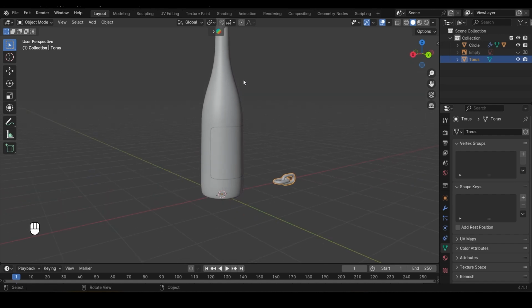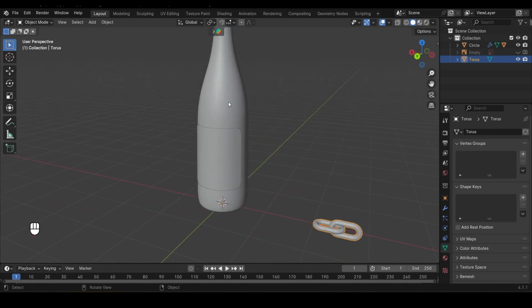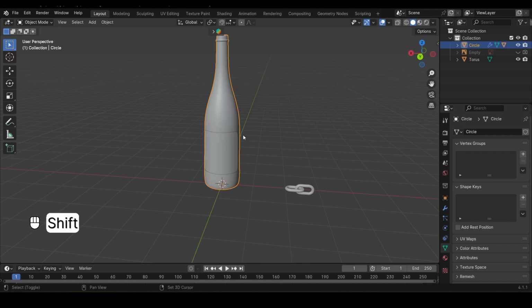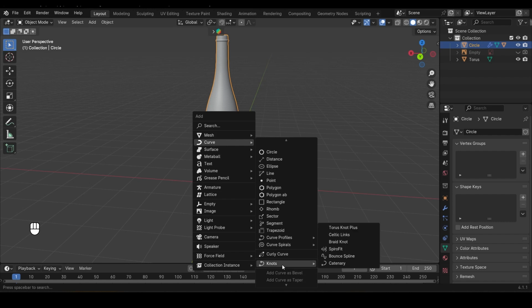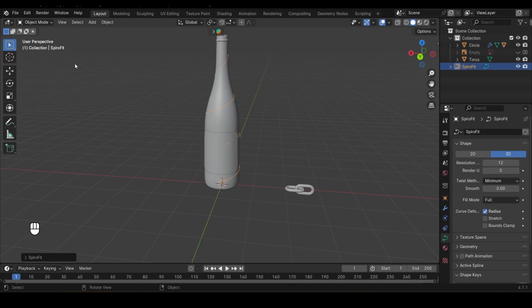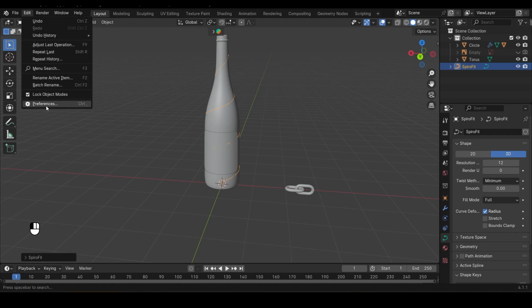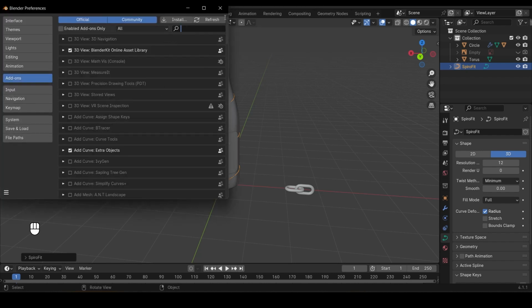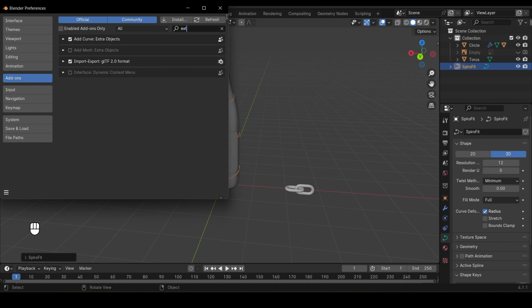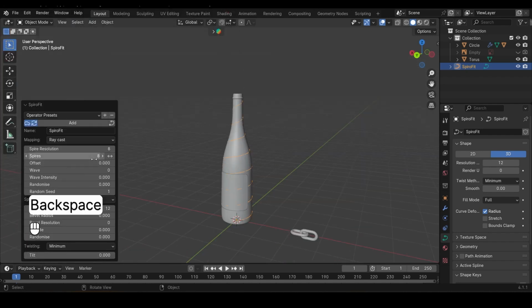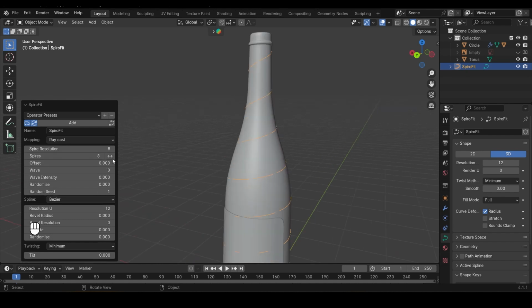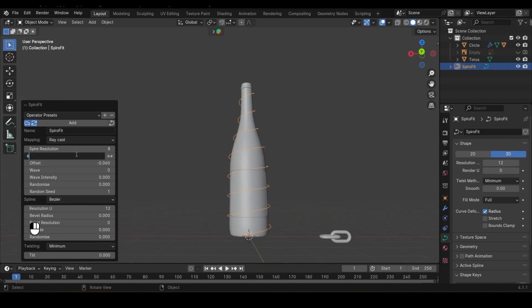Next, we need to create a curve around our bottle. So select the bottle, then hit Shift A, go to Curves, and choose Spiral Fit Curve. If you don't see this option under your curves, go to Edit, Preferences, then under Add-ons, search for Extra Curves and make sure it's enabled. Once you've added your spiral fit curve, let's adjust some settings. Change the spirals to 8 and adjust the offset to about 0.6. I think that looks good. Also, change the spirals to 6, just like this. All right.